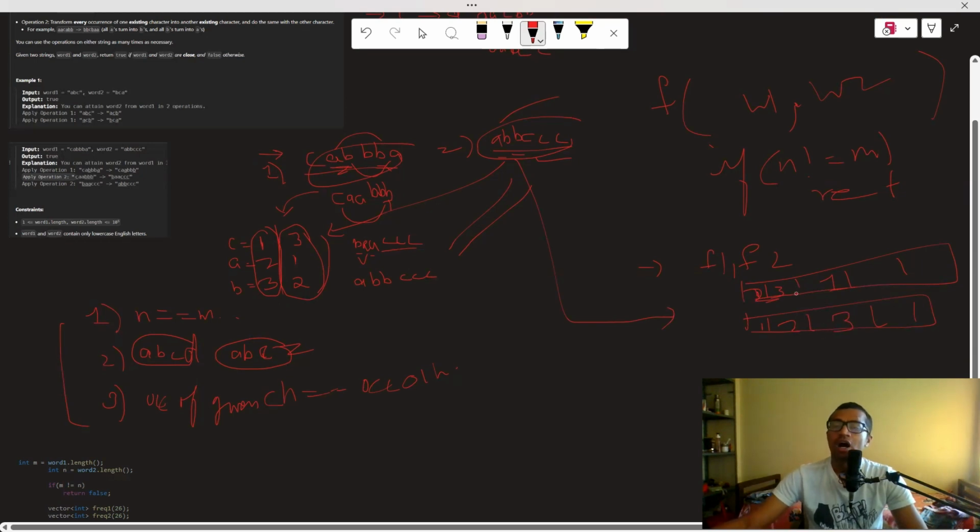After that, I will sort both the frequencies, so 1, 2, 3 and 1, 2, 3. Then I will check if the frequency f1 vector is equal to the f2 vector. If it is equal, then simply return true, otherwise return false. Because if the frequencies of both the strings are the same, 1, 2, 3 and 1, 2, 3, then we can easily convert a given character to another character with the given conditions. But if there is a different frequency, for example here the frequency of C is 4 and here the frequency of C is 3, then we are not able to convert it.